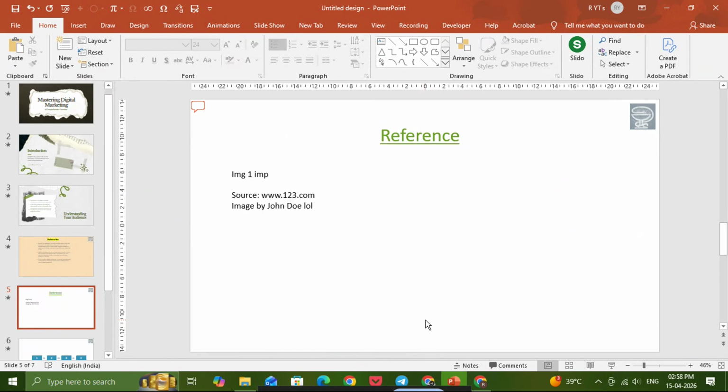Let's jump in. First, open your PowerPoint presentation and select the slide you want to edit. You can click the slide in the main workspace or choose it from the slide thumbnail panel on the left. It's important to select the exact slide you want to change because the background graphic settings can apply differently depending on the slide and theme you're using.